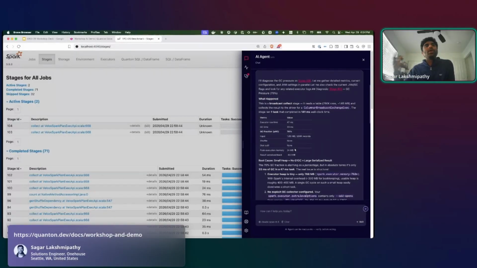So the root cause here for this GC, right now, this is a very minuscule stage, right? But in production, you can imagine if you're running large ETL jobs, you're going to shuffle probably tens of gigabytes or hundreds of gigabytes, even terabytes of data, right? At that point, this GC problem will be more pronounced. So that will become a bigger headache there. So it says small heap, no G1 GC, and large serialized result.